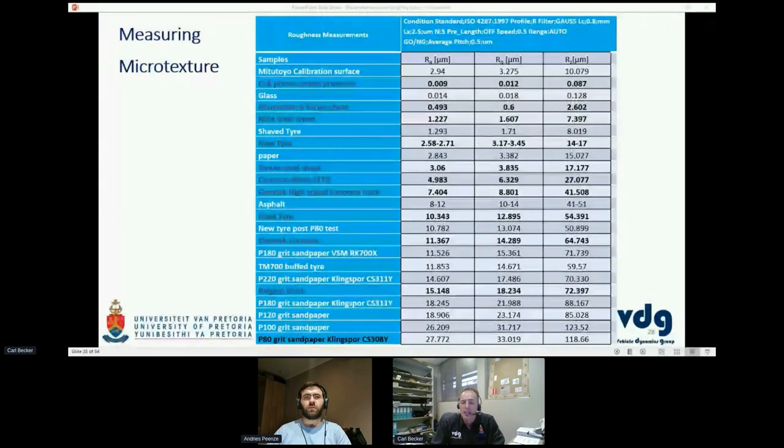But your tweels are getting big. We also saw that you don't necessarily win by changing the inflation pressure when you're driving on asphalt terrain. So a tweel should react similar to an air cushion tire.